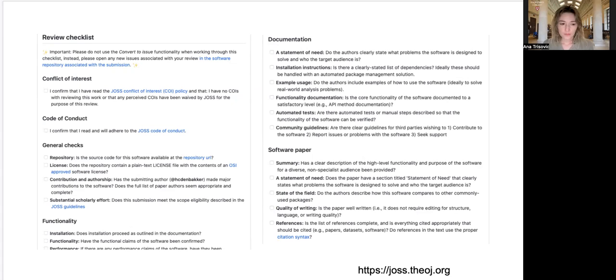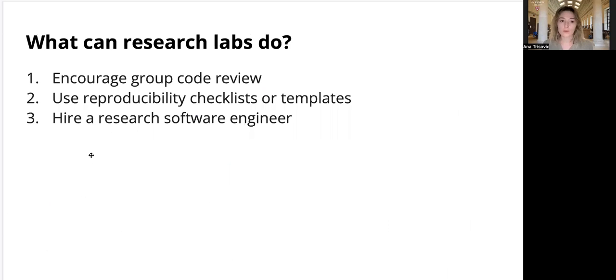Next, what can research labs do? Another thing is that they can hire a research software engineer. Research software engineer is a relatively new role in academia, a specialist, an expert that can work with different groups and help them develop good software. In my group, called National Studies on Air Pollution and Health, we have a research software engineer who has done amazing work developing our software.